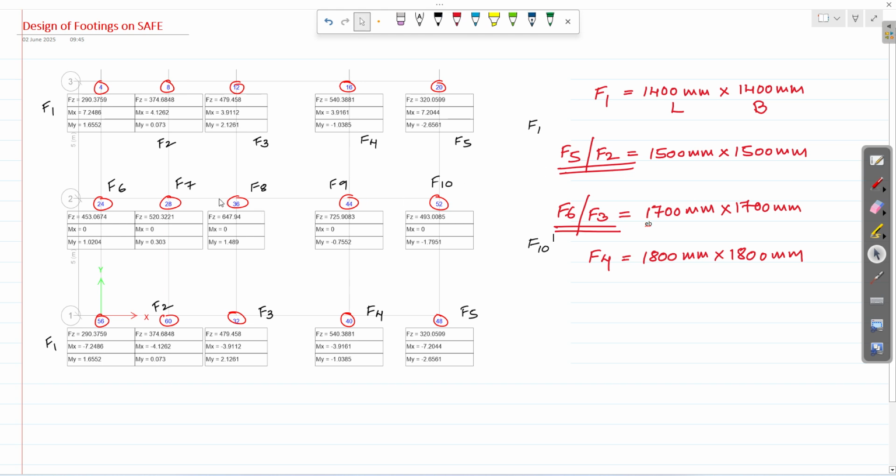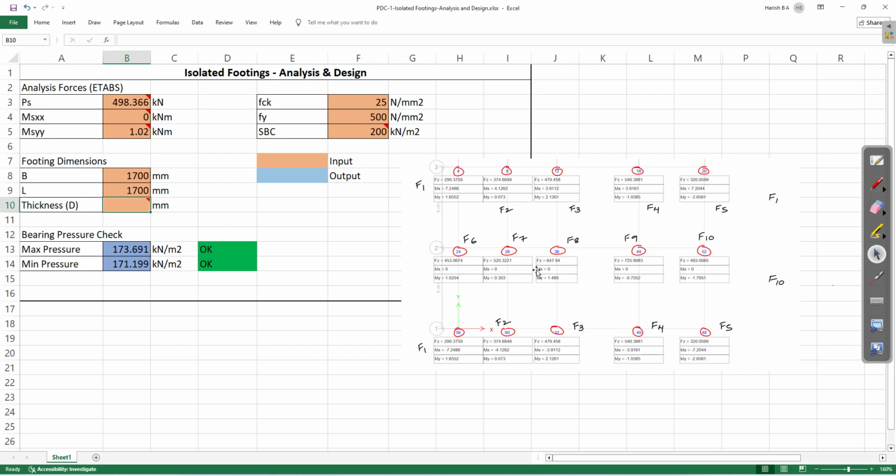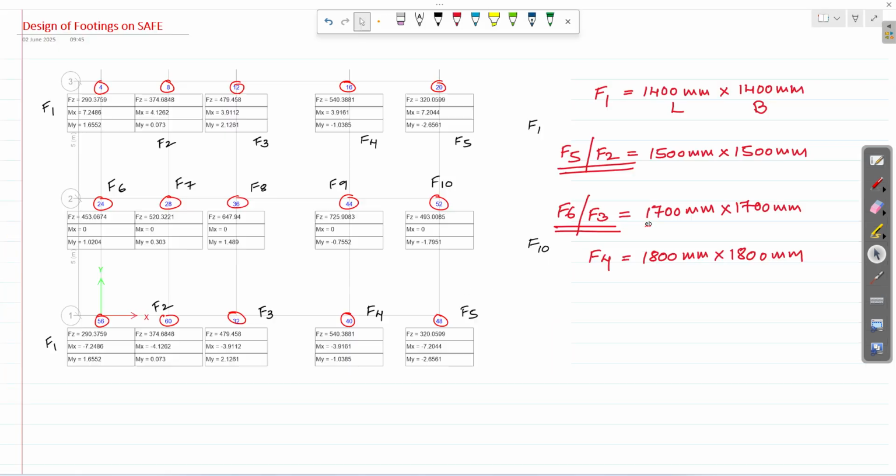So next F7. So F7 it is 520.32. MX and MY are almost 0, 0.303. So 1700 by 1700. So F7 is also the same size. So F7 same size, 1700 millimeter by 1700 millimeter.